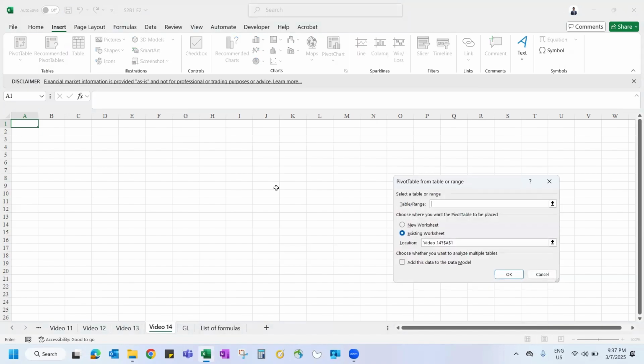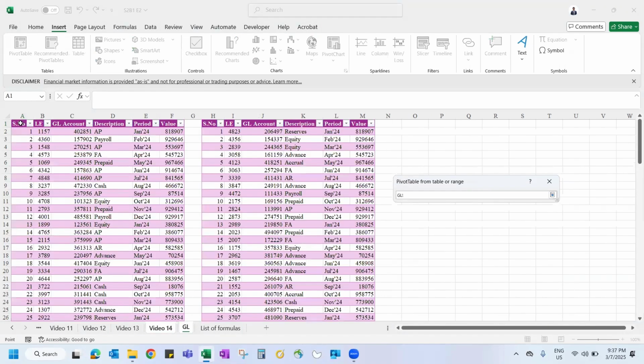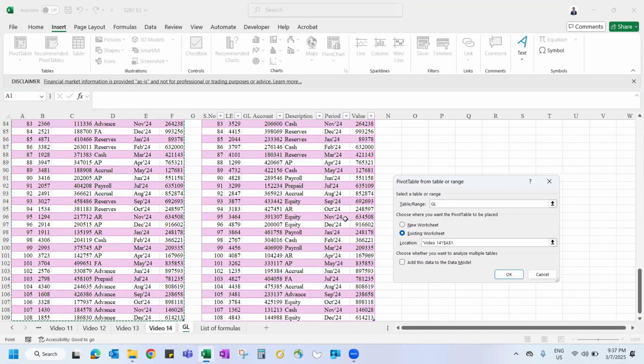So PivotTable from data, and here you have the option to select. I'm just selecting GL, and where you want the output. You want the output in the current existing worksheet with this location, or you want to create a new worksheet for your output. I have an existing worksheet, so I'm creating it over there.